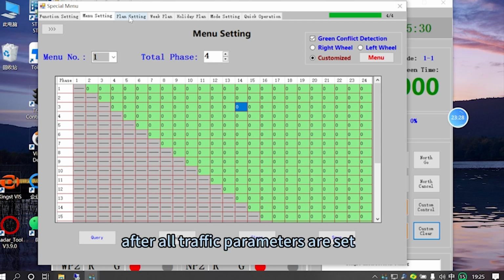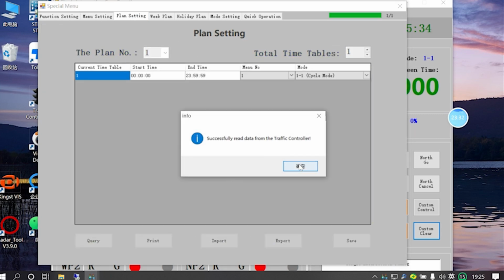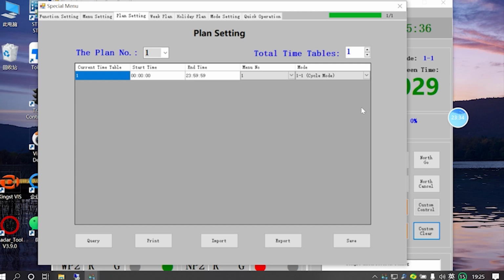After all traffic parameters are set, be sure to click Save to ensure that the settings take effect. And then is about the multi-period plan settings.